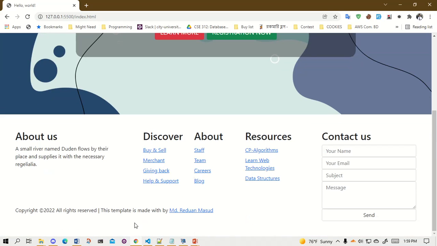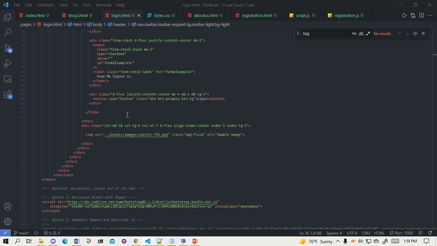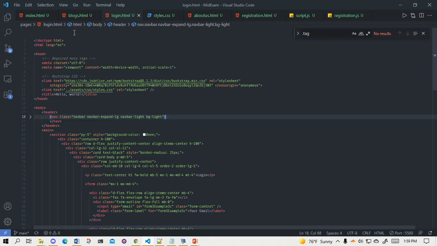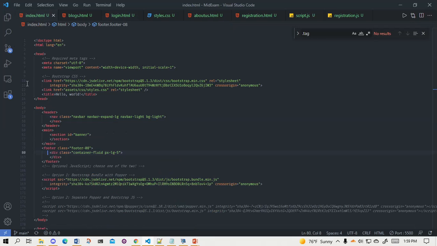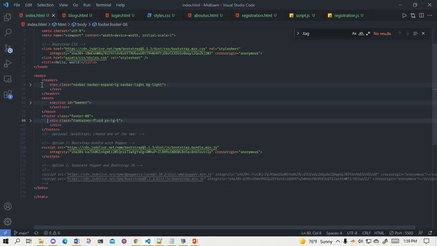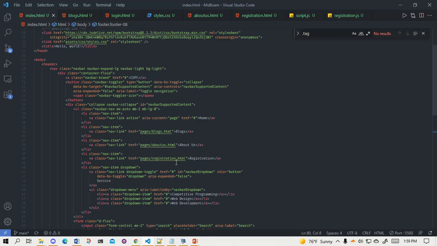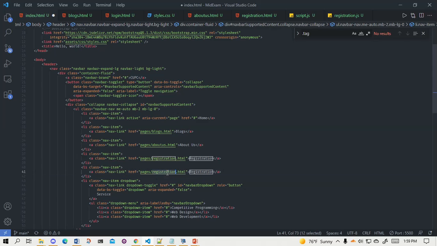Okay, so here in this page, we can see that in index there are basically three parts of the website: a header, a main part, and a footer part. In the header, there are navigation menus. I've added a lot of navigation menus here, and these are fully responsive.